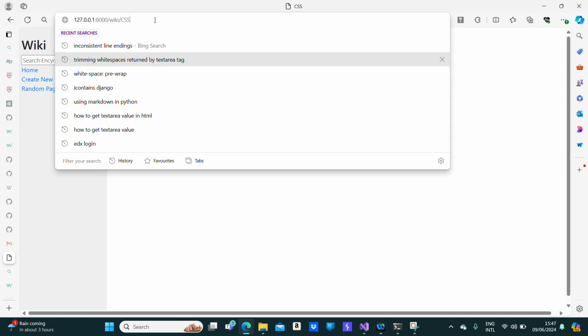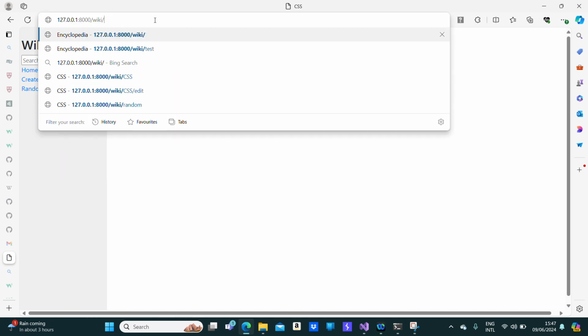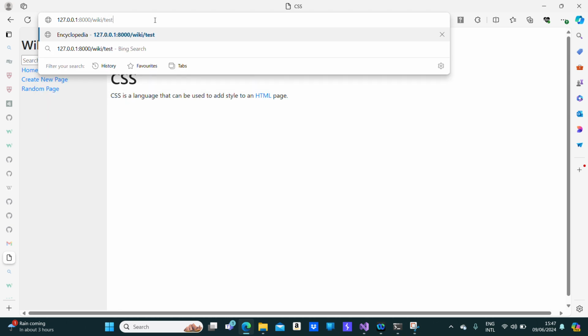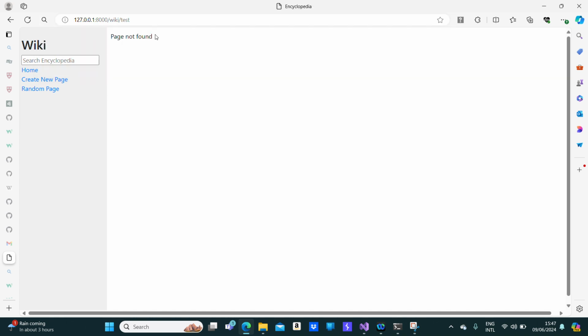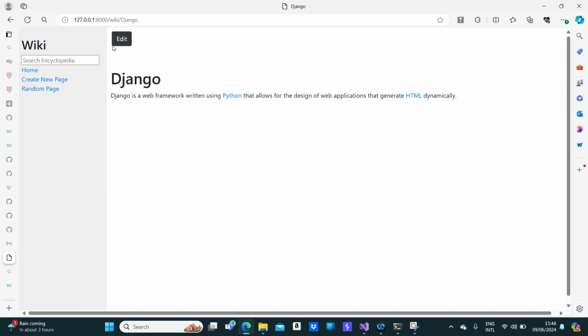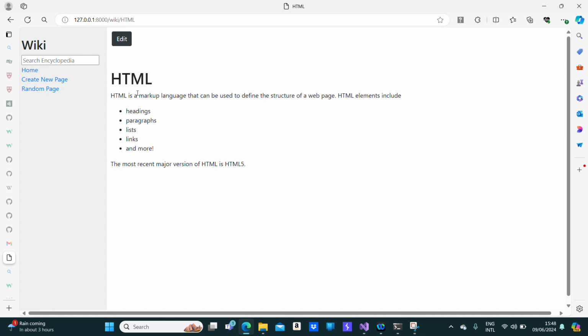So if you test or put in any entry that is not within the storage and click enter, you are presented with this page not found. Then for the next requirement, clicking on any of these entries here would take you directly to the entry page. So Django, for example, you're taken to this entry page. Going back, click on HTML, you're taken to this entry page.